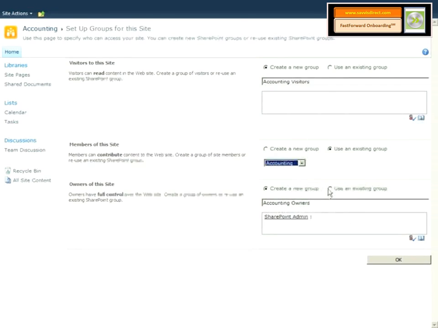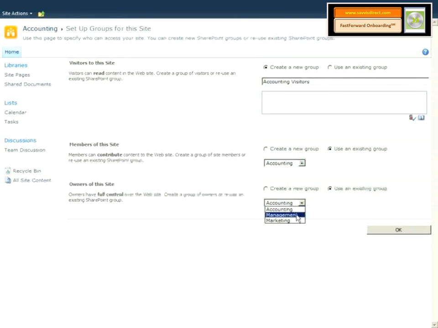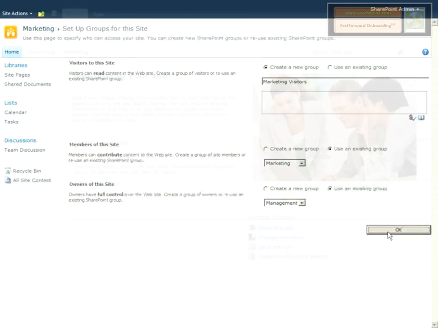The members of this site will be the accounting group, and the owners of this site will be the management group. Marketing site is done in the same way.